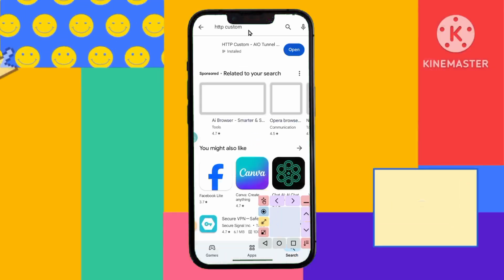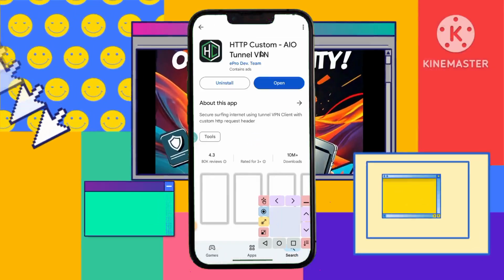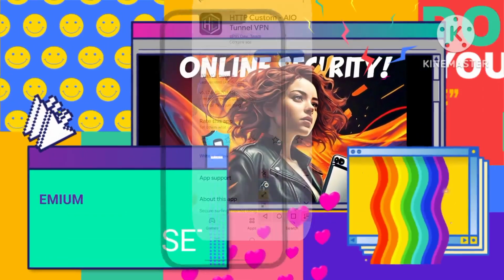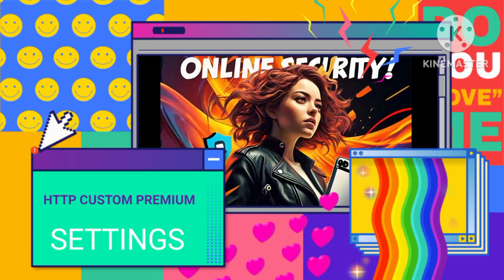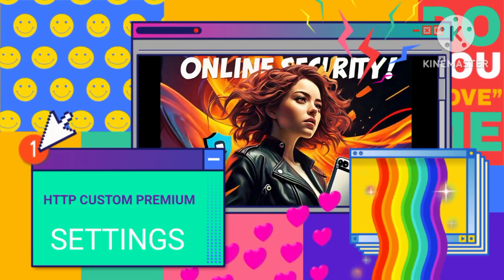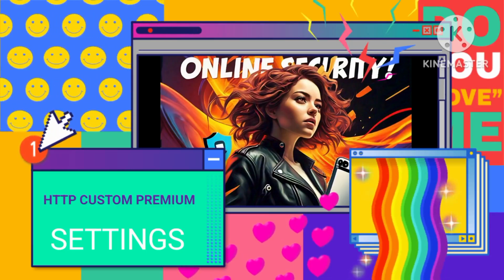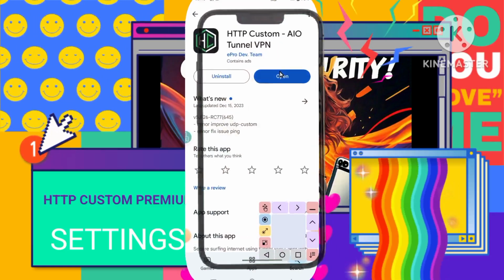Step 8. Accessing the app. Upon installation, open the HTTP custom app and navigate to its home screen. Feel the excitement as you prepare to integrate your UDP account details into the app for a seamless connection.